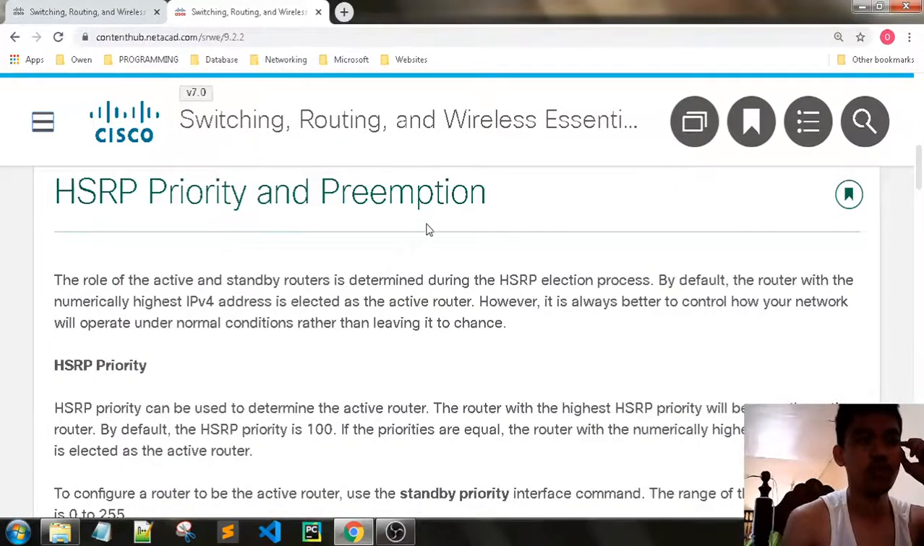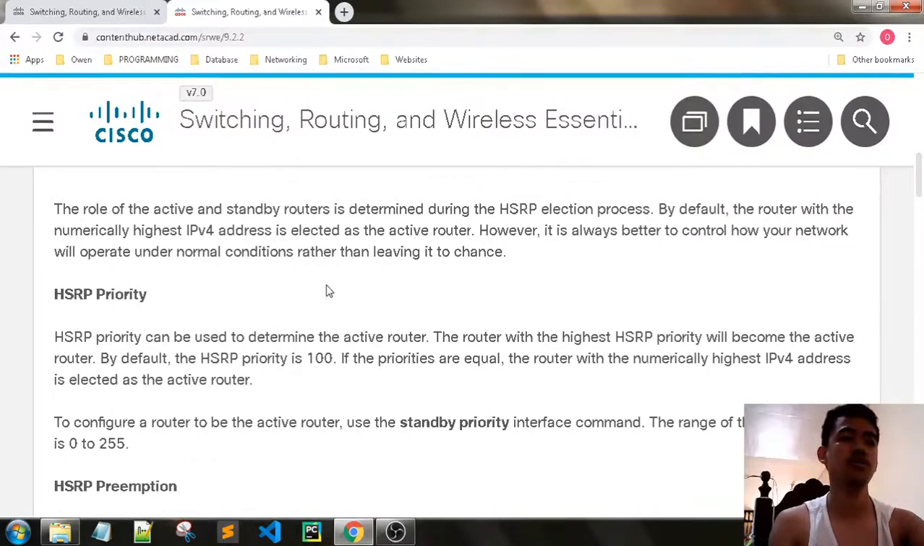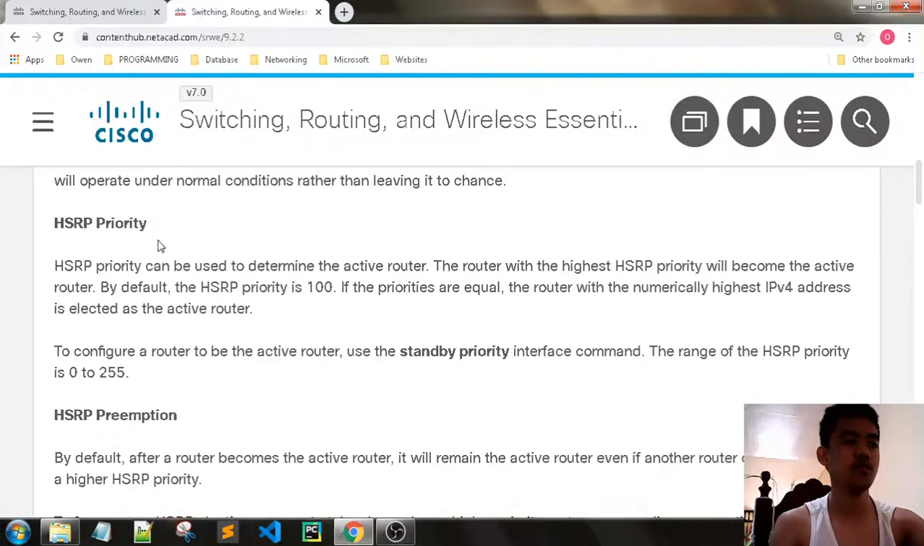So, HSRP priority and preemption. We also have the election process, in which we determine which router will be the forwarding router or the standby router. By default, the router with the numerically highest IPv4 address is selected. However, it is always better to control how your network will operate under normal conditions rather than leaving it to chance. So we have here the HSRP priority and preemption.